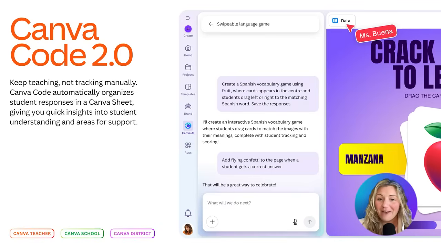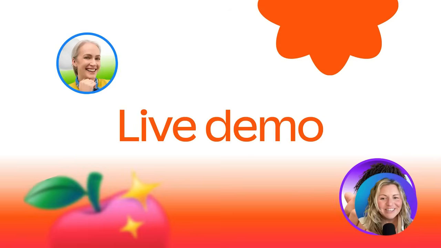So let's talk about Canva Code 2.0 and one of our most exciting updates, where you keep teaching, not tracking manually. Canva Code automatically organizes students' responses in a Canva sheet, giving you quick insights into student understanding and areas for support. Let's take a look at what that looks like in action.